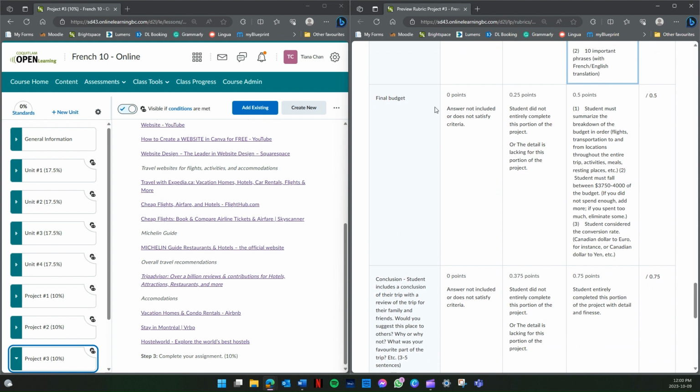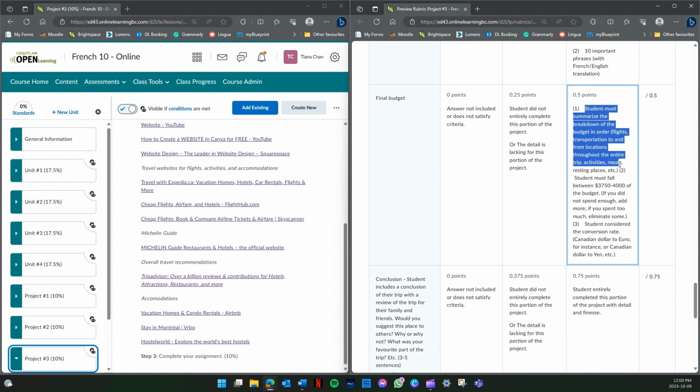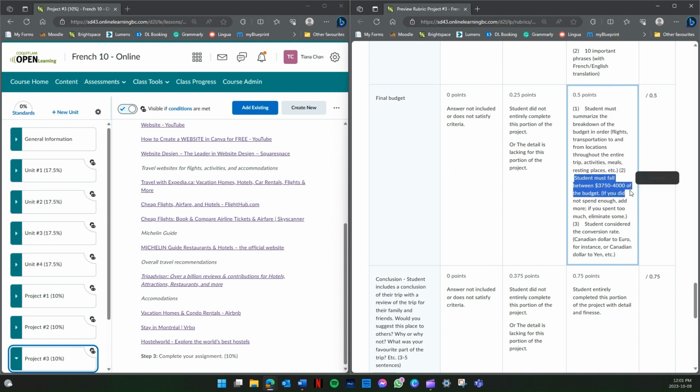And your final budget. So you need to summarize a breakdown of all of your flights, your activities, meals, resting places, everything, transportation, everything is a summary of budget. You must fall between this amount. And if you realize you spent too much or not enough, go fix that throughout somewhere. Maybe go change an activity.